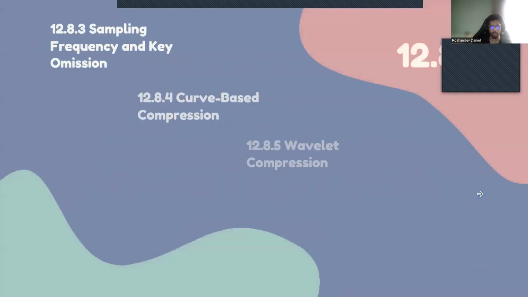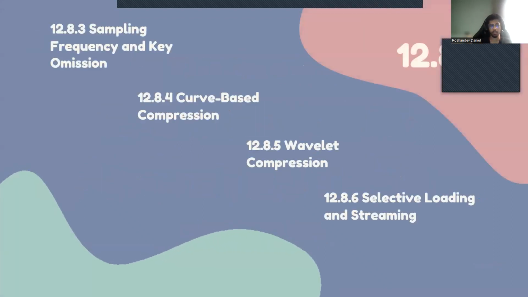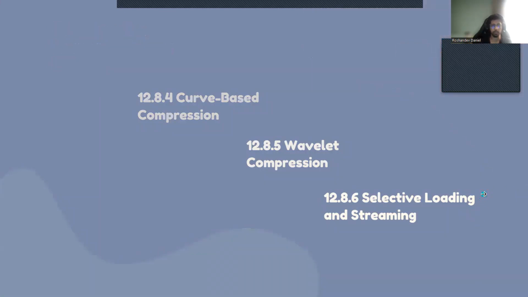And so for my chapter, we learn on animation. And so we learn on the sampling and frequency key omission, which is how the animations are affected either by their weight or their structure, and how we compress it to ensure the size of it is kept, which is using curve-based compression, wavelet compression, and the fact that in games, we don't have to load every single animation, and that's why we learn on selective loading and streaming.